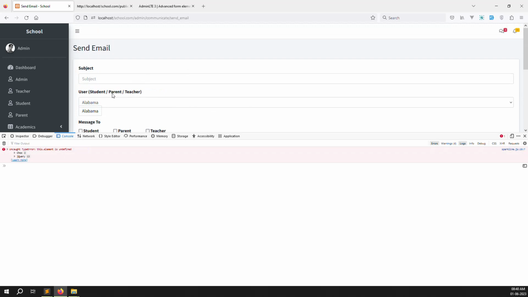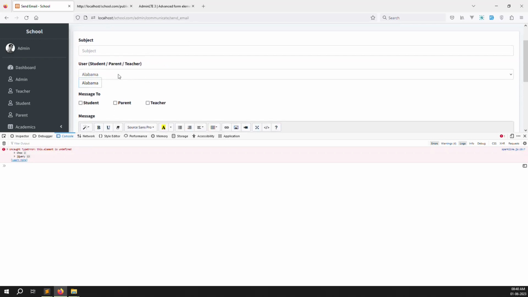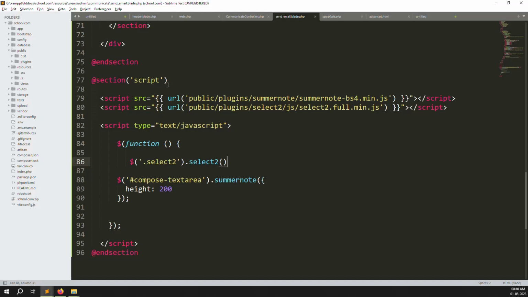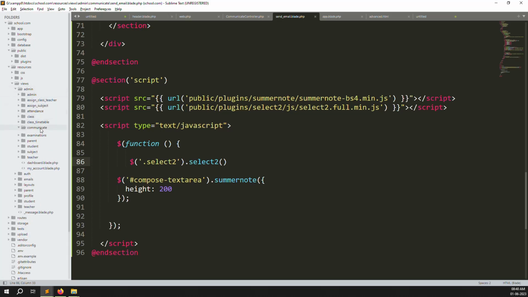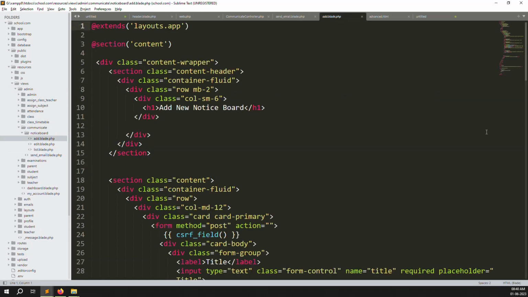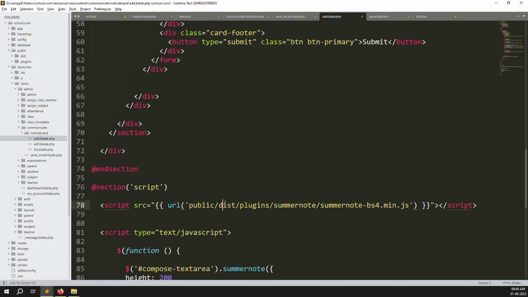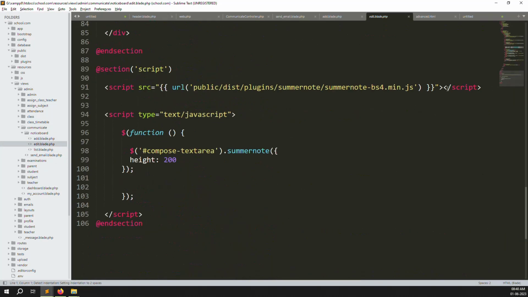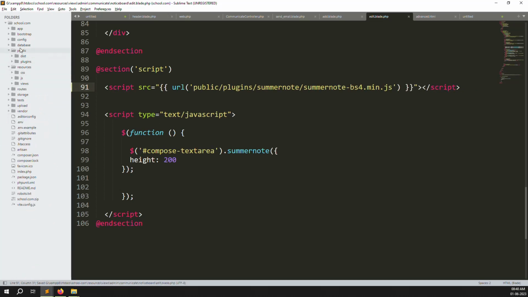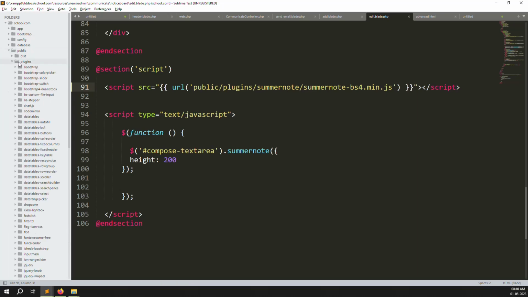You can see select2 is found, but here we have not added the CSS file. Don't worry, I can add the CSS file. But let's first sort out this issue in the other pages we have made. Inside admin, inside communicate, go to notice board, add, and remove dist because we made a mistake. In edit also you need to remove the dists. This issue can be sorted out because you can see public, inside plugins, is there.